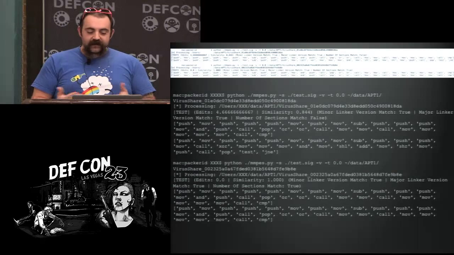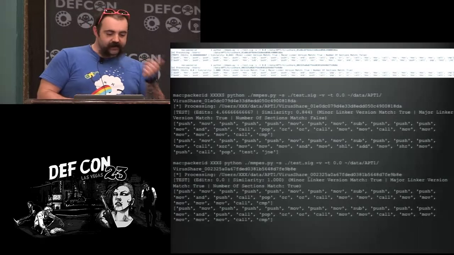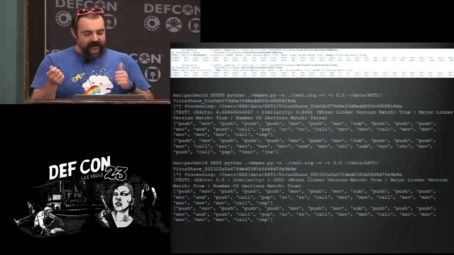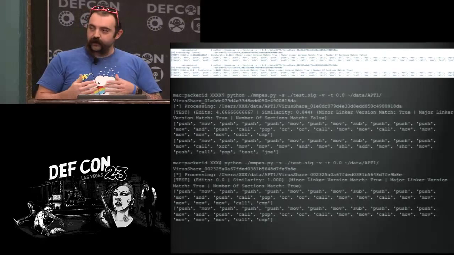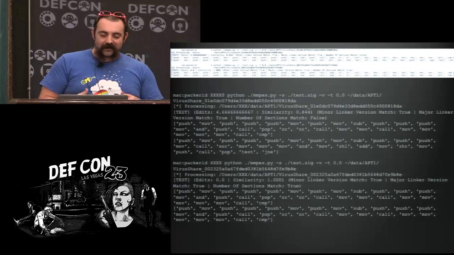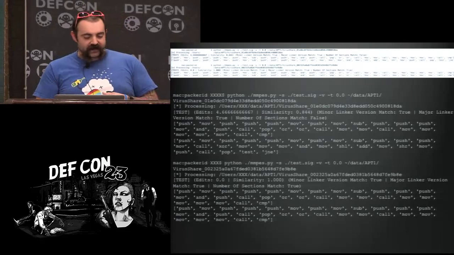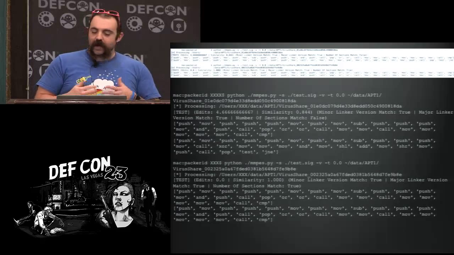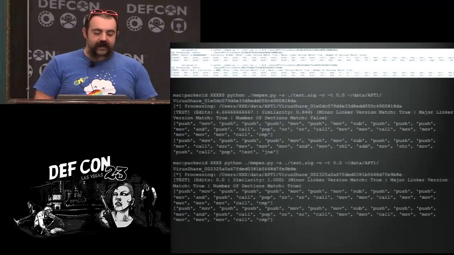You can give it this crazy verbose output where it says, all right, here's the signature that I have, and here's what I'm matching against. You can do that in case you really want to interrogate everything. It also tells you when the major and minor linker versions match, or when they don't match, or when the number of sections don't match. It tells you how many edits you have, and then the actual similarity.